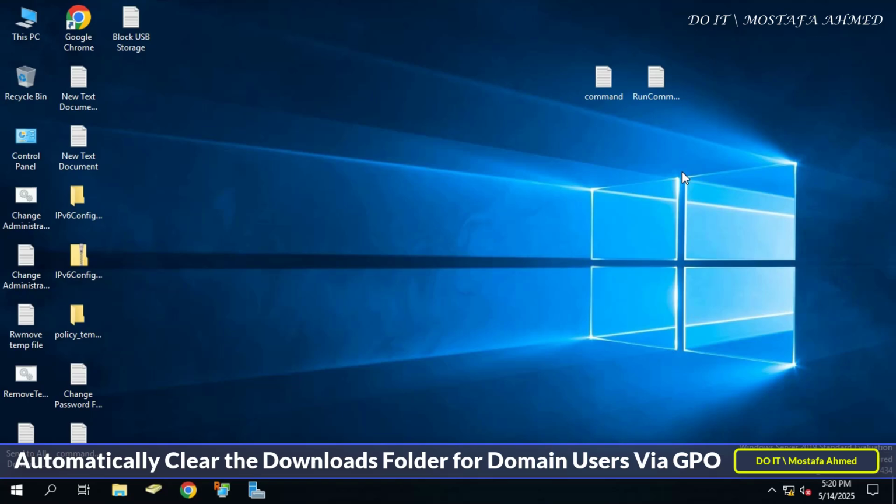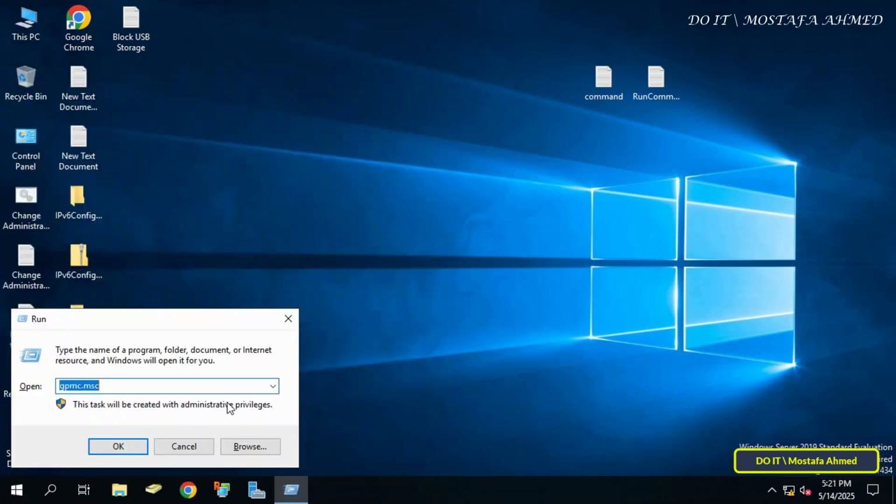I created this tutorial because I received a great question in the comments about how to automatically clear the contents of the downloads folder on client computers. I'd never thought of this before, but I've tried a specific method and wanted to share it with you. In short, the method involves creating a PowerShell script that clears the downloads folder. We then use a batch file to run this script via group policy, so it runs when users log on to the computer. Okay, let's quickly get into the details.